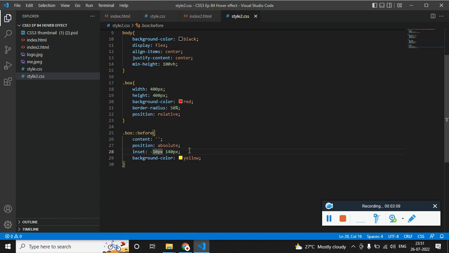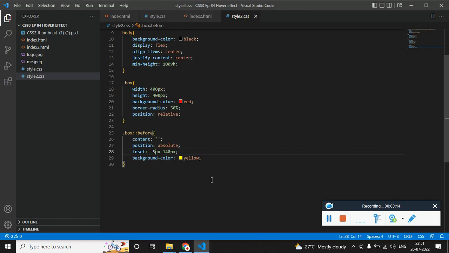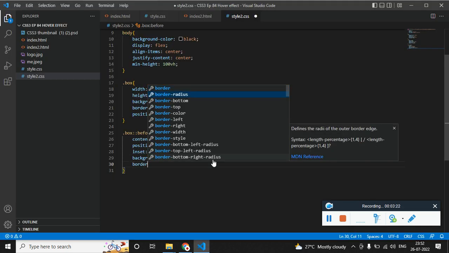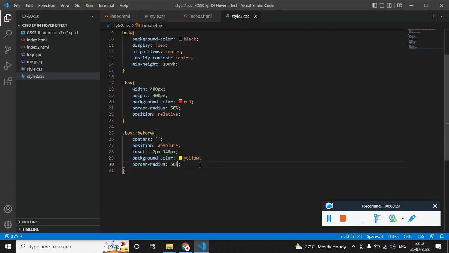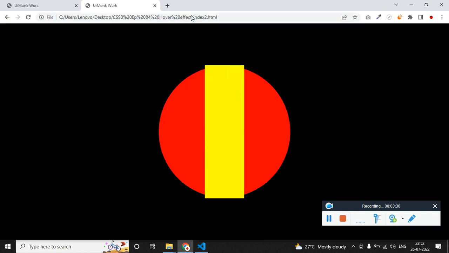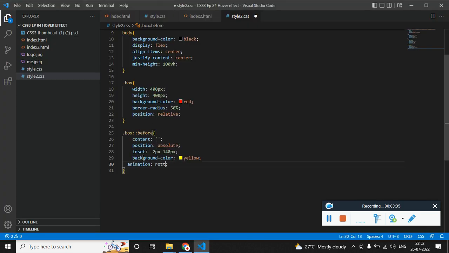Now I assume this is too much, so let's just make this 5 and 3, or just simply 2. We can have border radius of 50%. If that doesn't work, we'll leave it as it is. Now we are going to rotate this, so animation name, duration, the type of speed which is linear, and the amount of animation, it should be infinite.